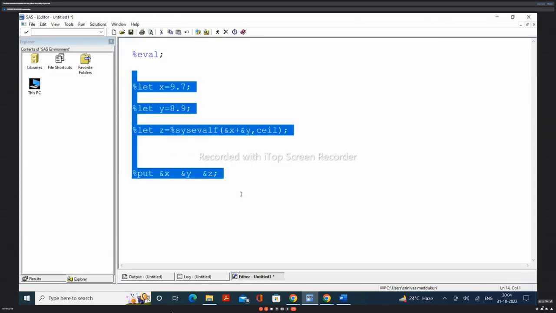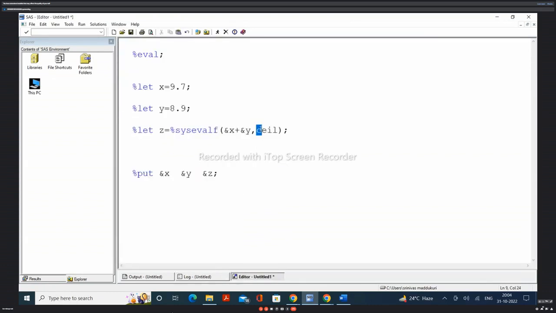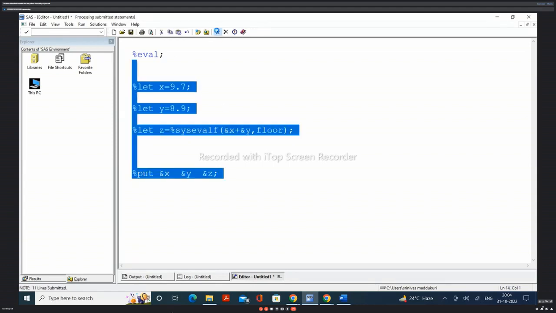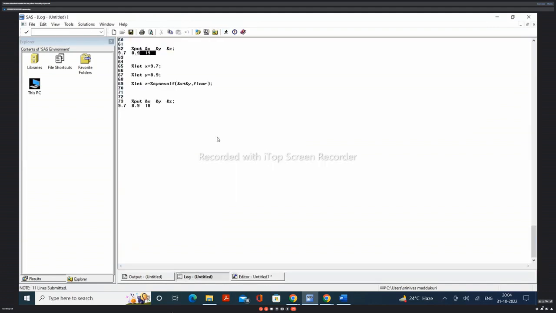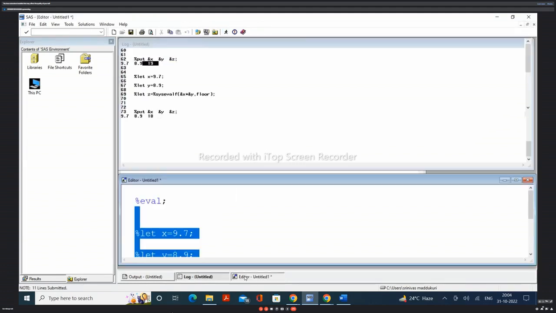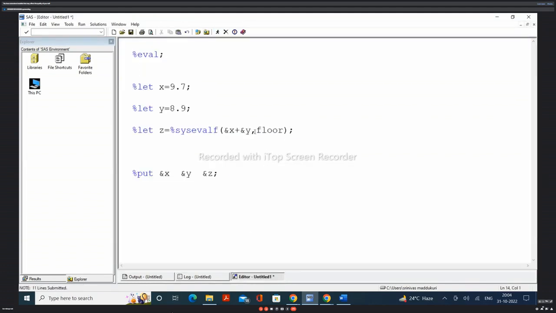Now what other thing can we write? Instead of ceil, we can also write floor. If we write floor, how will it get resolved? 18. It will resolve as 18. You can write ceil, floor, or you can also write int. If I write int, then I will get again 18, only 18. Understand this one?